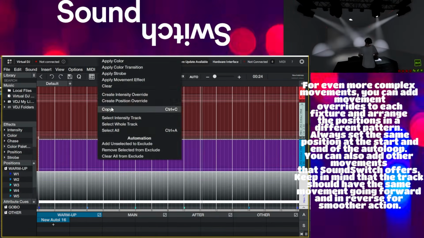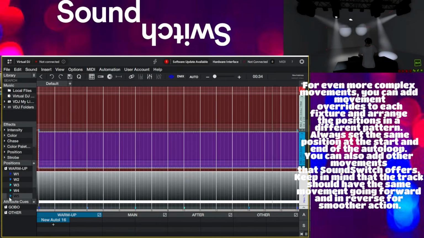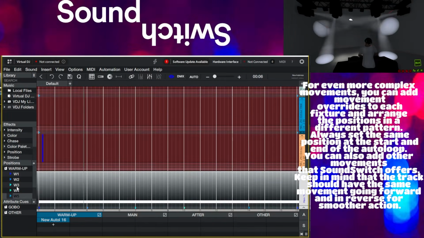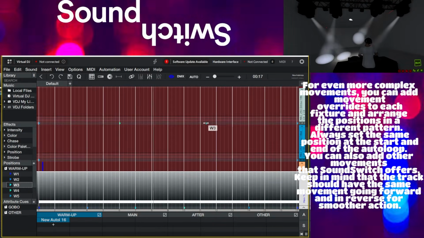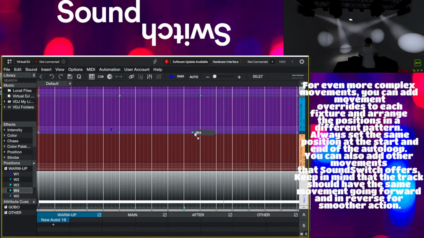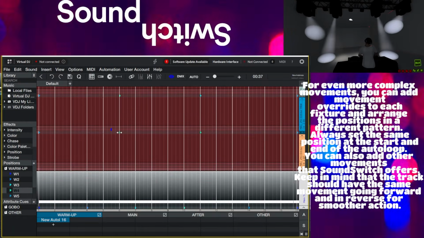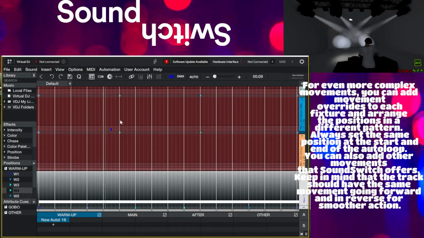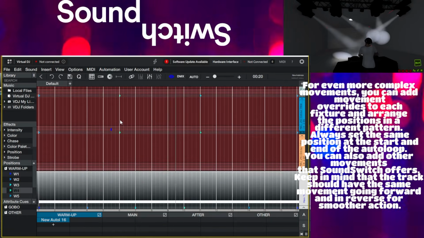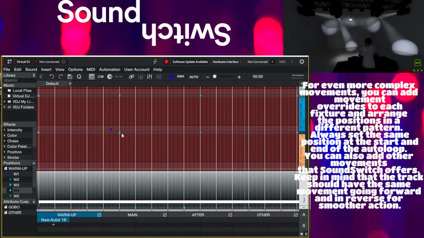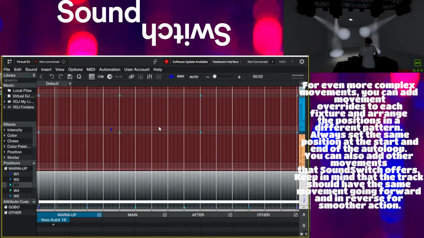For even more complex movements, you can add movement overrides to each fixture and arrange the positions in a different pattern. Always set the same position at the start and end of the auto loop. You can also add other movements that SoundSwitch offers. Keep in mind that the track should have the same movement going forward and in reverse for smoother action.